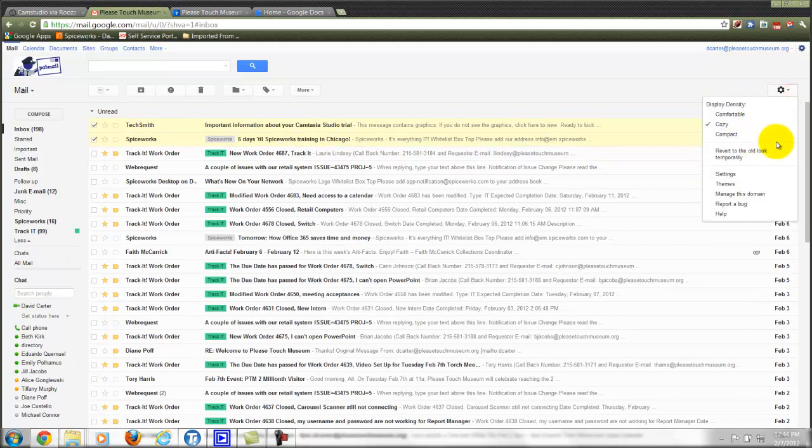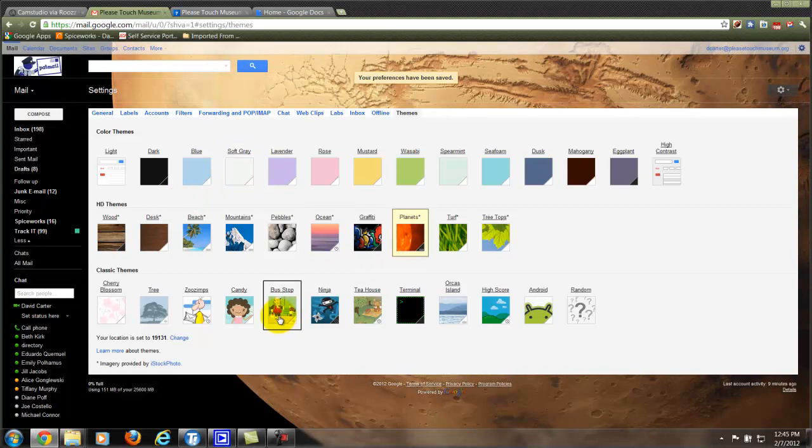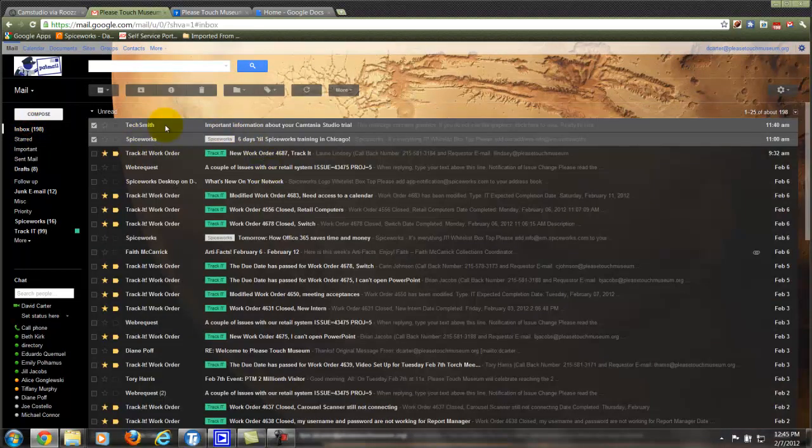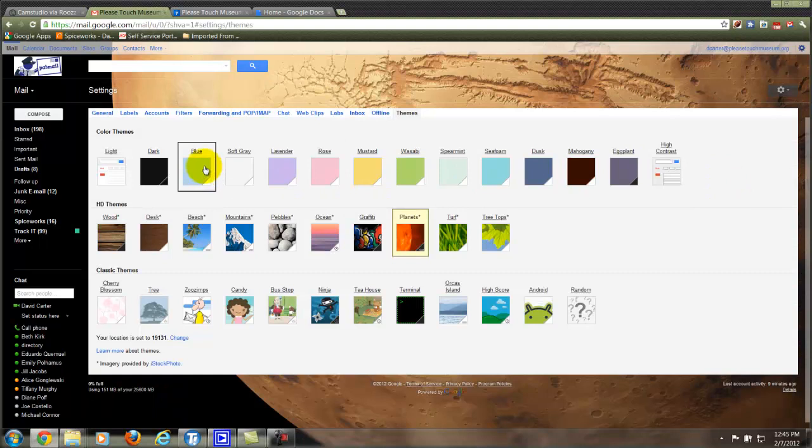Again, through here, you can access your settings, and you can access your themes here as well. Just to show you some of the themes that Google has available, you cannot actually add your own theme. You have to use one of the themes that Google has preset. For example, I'm just going to change it to one of these. You click on a theme, and then you just go back to your inbox, and this is what your background will look like. For a better visual reference with this video, I'm just going to keep it back at the soft gray.